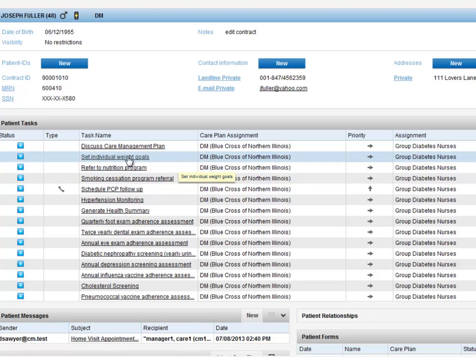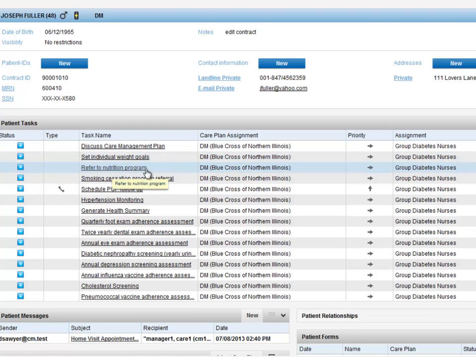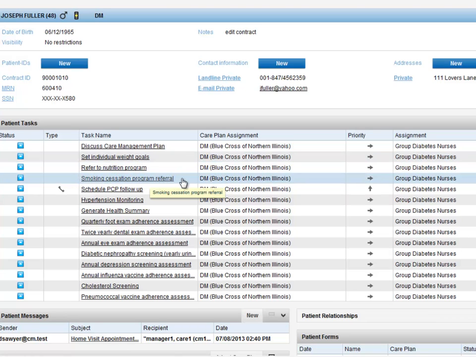For example, we need to set weight loss goals. We just established that he's overweight, has a high BMI, and does not have any physical activity. We also need to refer him to a nutrition program. We established he doesn't eat any fruits and vegetables. And we also need to refer him to a smoking cessation program.